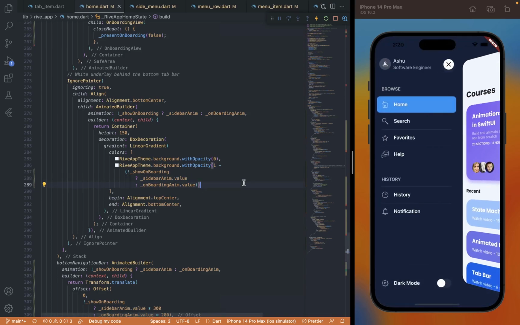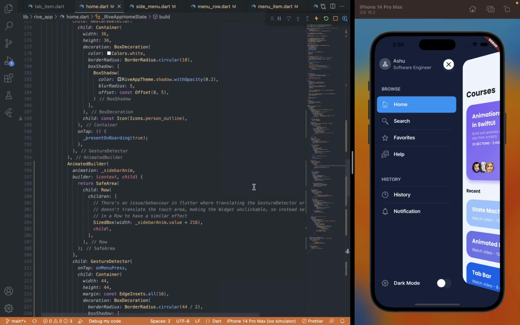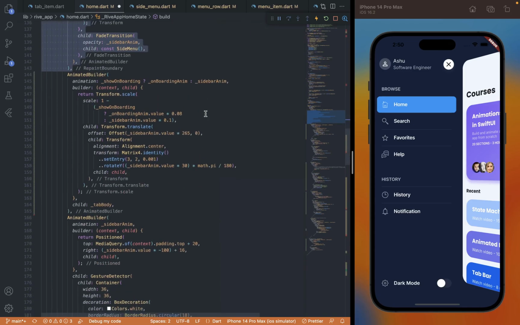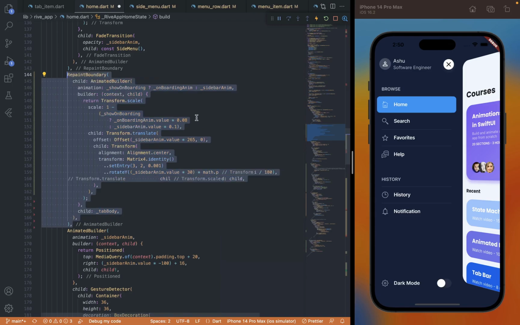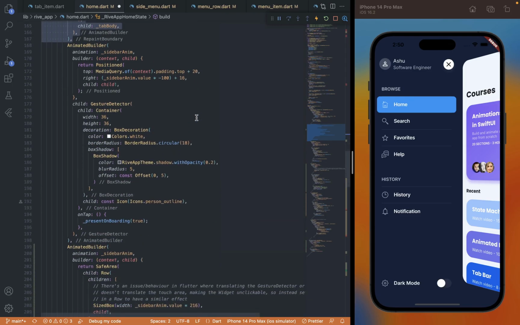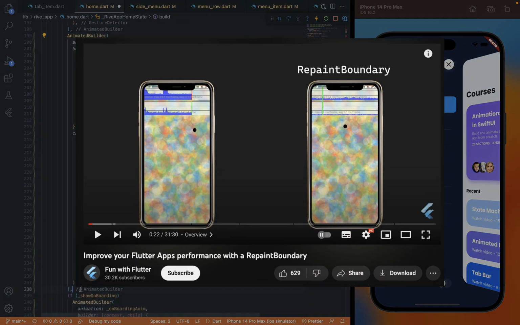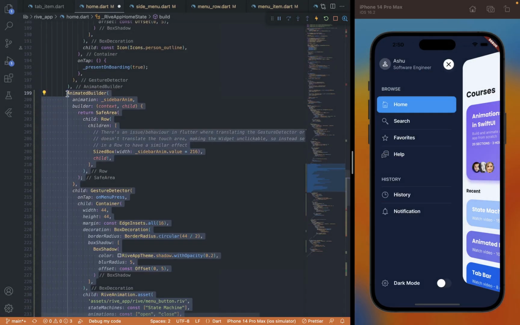So we're going to wrap some part, mainly the one that we are animating and that are moving a lot on the UI, like side menu, home, onboarding and bottom tab, etc. with repaint boundary. Now I've given some explanation regarding this widget on first part of the video. And if you want to understand it more, there's a detailed video by Fun with Flutter channel. I'll put the link in the description.